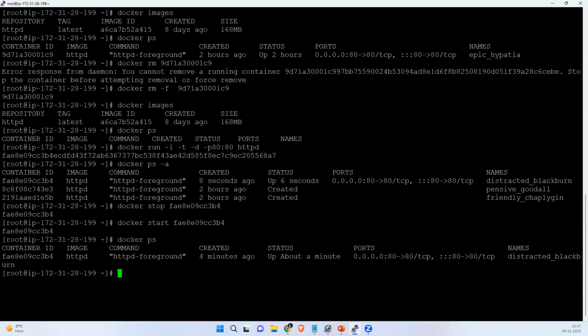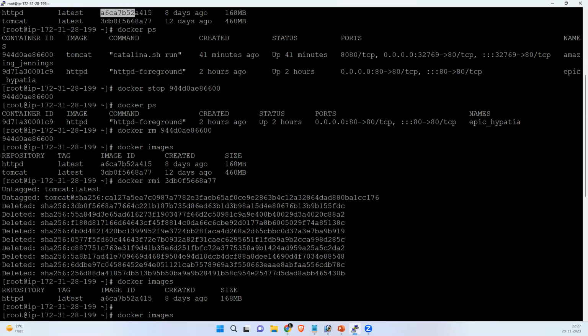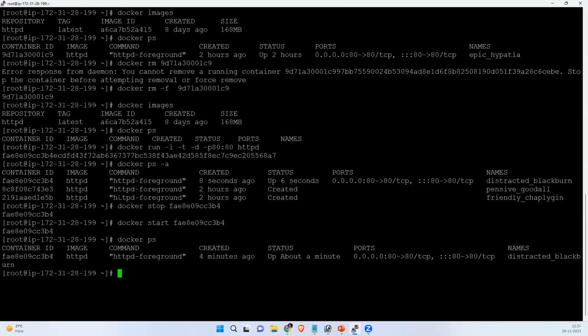If you want to delete, stop or start a container, you can use the container ID. For deleting Docker images, you use the image ID. Okay, guys, understood? Something like I want to change the port 8080.